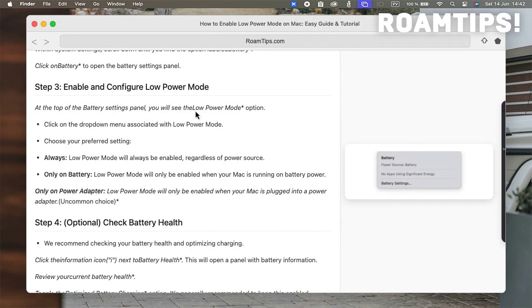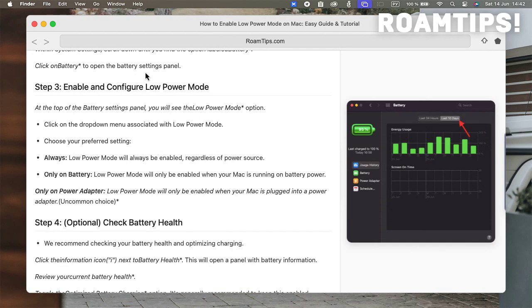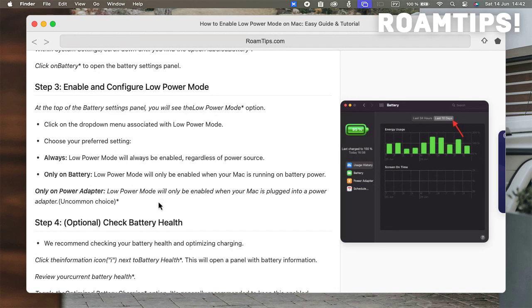First things first, head up to the Apple logo in the top left corner of your screen and click on it. From the drop-down menu, select System Settings. Okay, now that you're in System Settings, scroll down a bit until you find Battery. Go ahead and click on that.